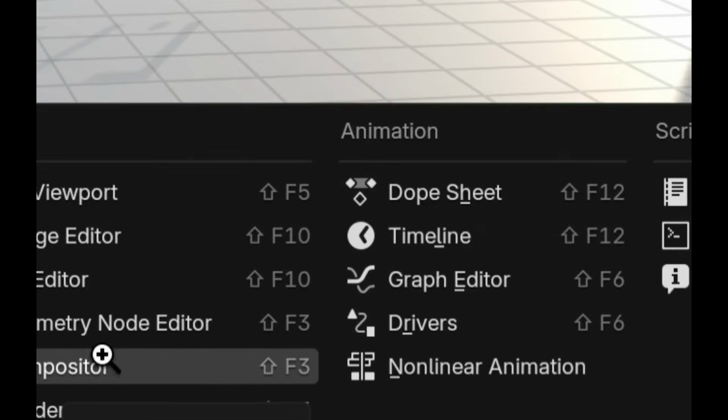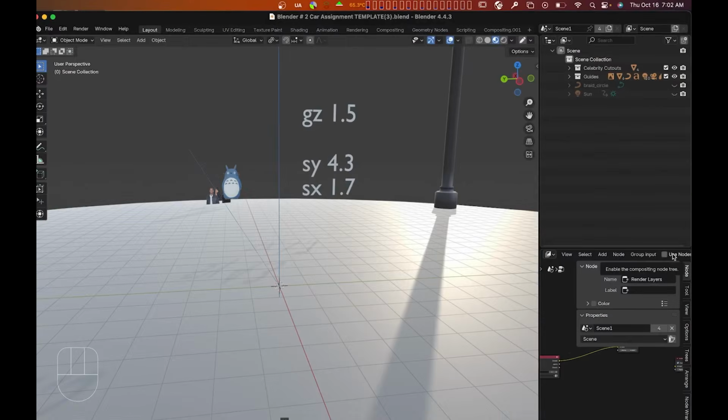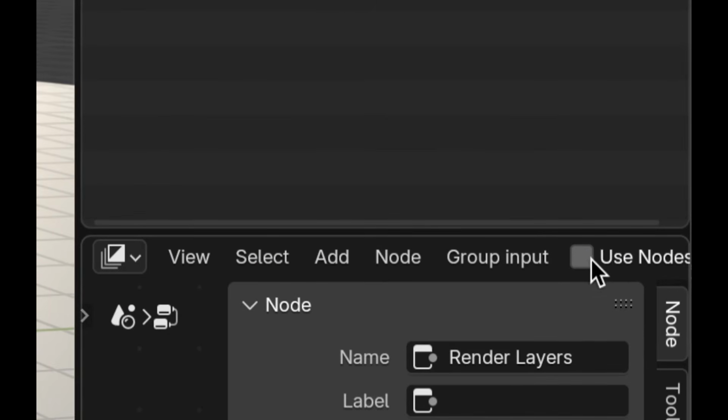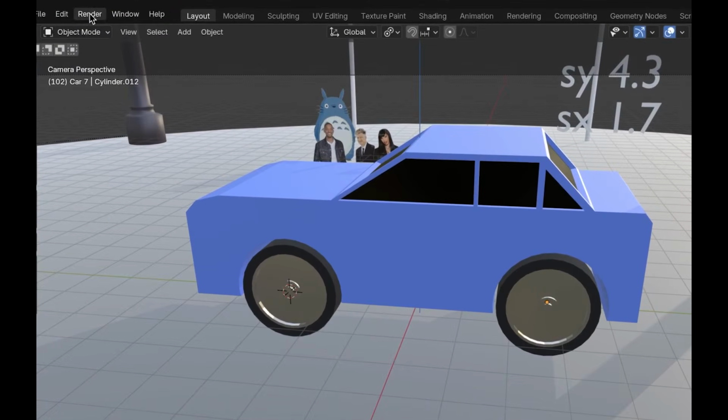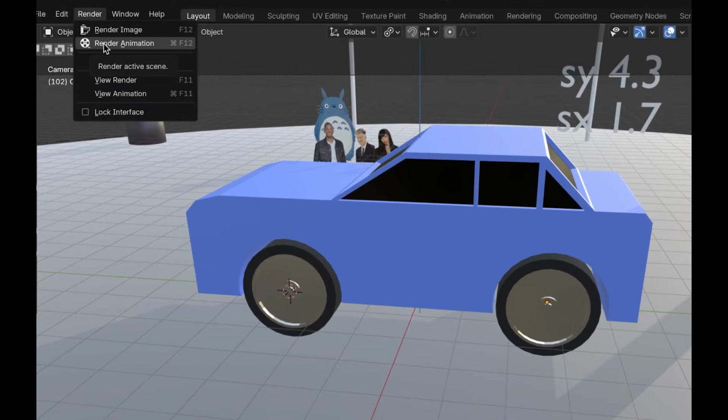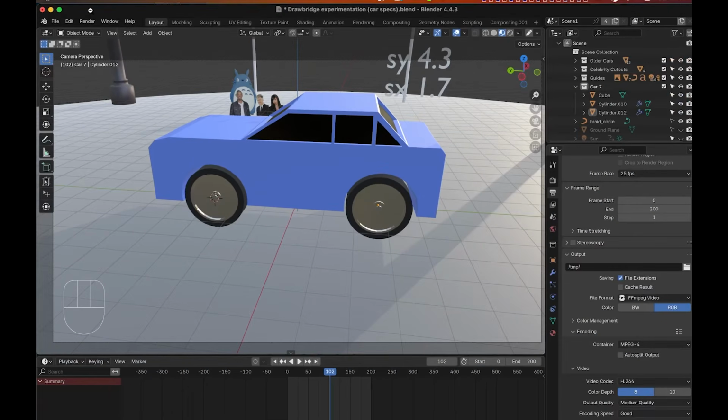Then go to Compositor over here on the left, way on the far right. Make sure Use Nodes is off. So it should look like this. If it's checked, then uncheck it. Make sure it's not checked. From there, all you got to do is go up to Render and then Render Animation. And then it'll start rendering it out.